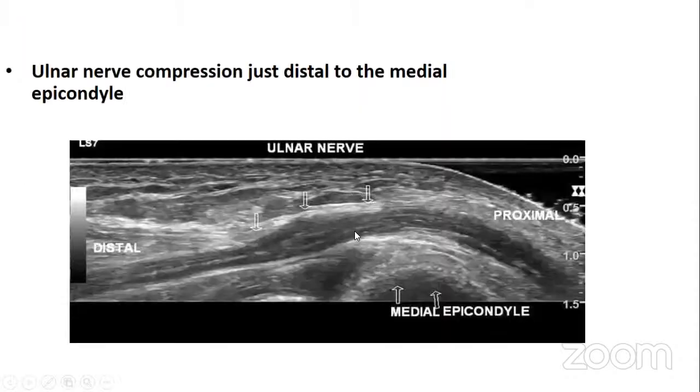Ulnar nerve compression, this is an ultrasound picture, taken again from a textbook. So there's a proximal portion, there's the medial epicondyle here, and you see the edema of the nerve as it goes distally here. So these are the things you appreciate in an ultrasound.